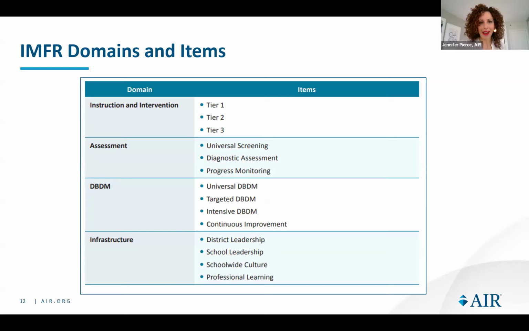And these probably are not that unfamiliar to you. There's nothing really surprising about the core components of IMTSS. And those are reflected in these 4 domains on the left-hand side of the slide: instruction and intervention, assessment, which stands for data-based decision making, and infrastructure. And each of those domains is broken down into items. These items are also probably very familiar to you and not that surprising.